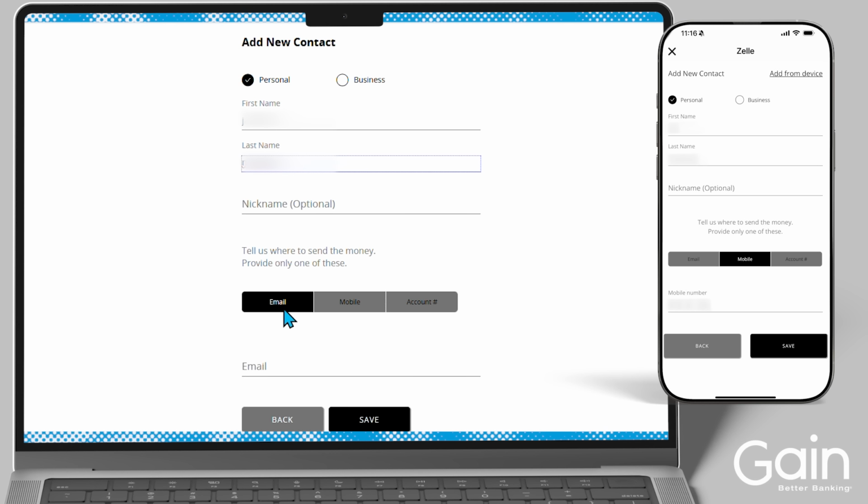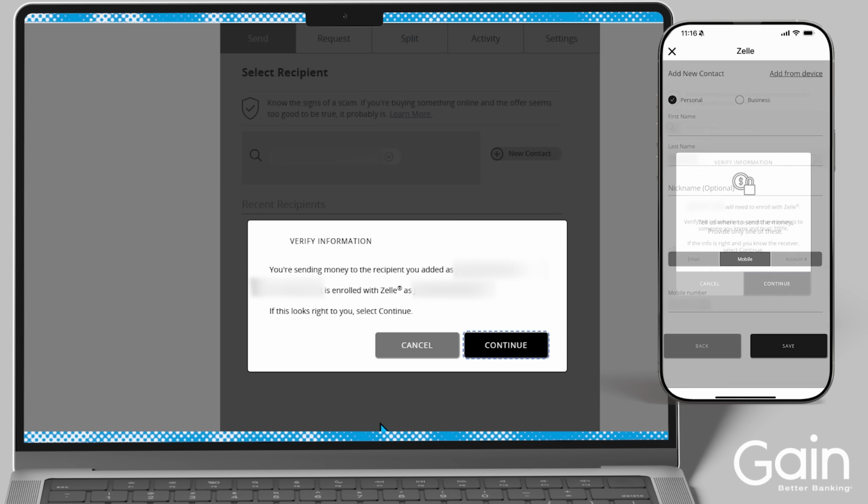You would need to also select if you will be using their email address, their mobile number, or their account number with the other institution. In this instance, we will be using their phone number. Once you have entered in the information, click Save.